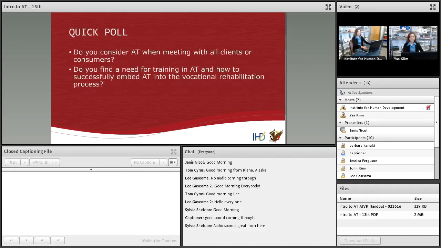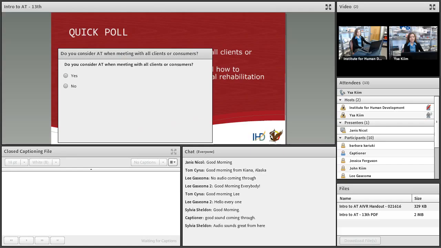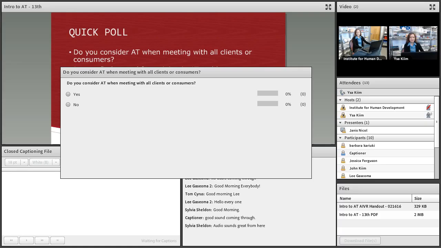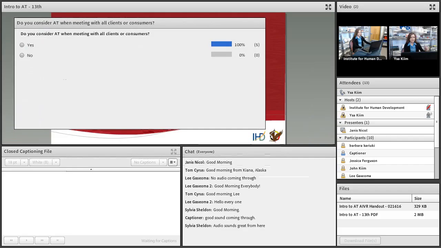We're going to do just a quick poll of two questions here. The first question is, do you consider assistive technology when meeting with clients or consumers? You see a poll up there, and we don't know who's answering these questions. We're just curious, do you feel comfortable with this concept? We got a few answers there. It looks like everyone is starting to consider assistive technology, which is wonderful. And then we can switch over to the second poll.